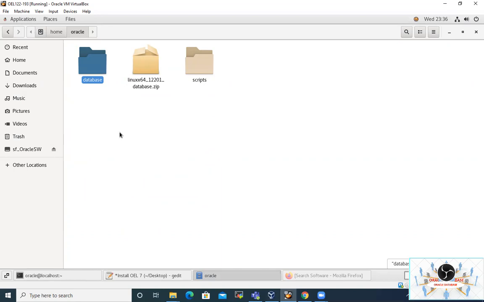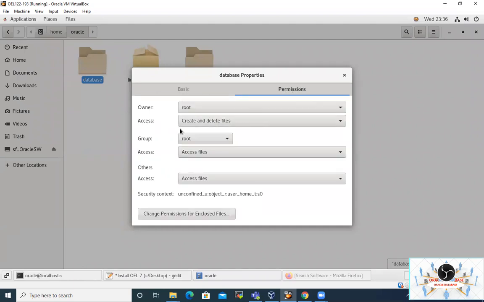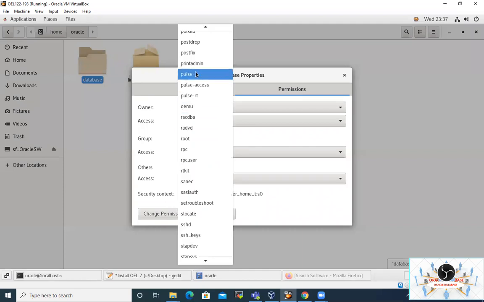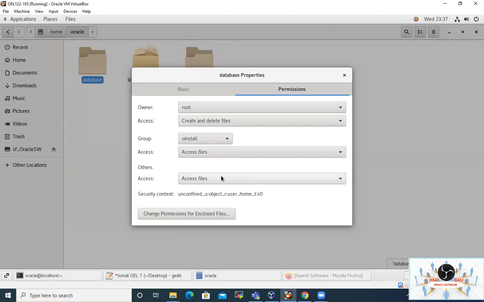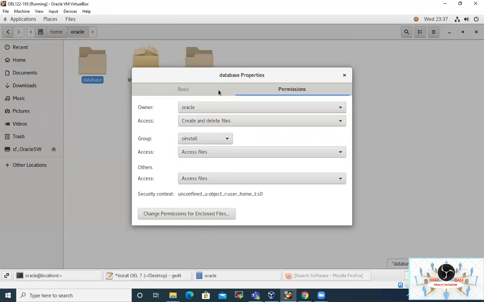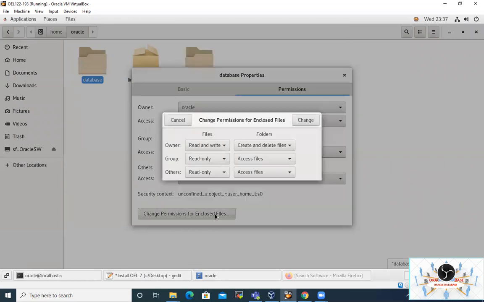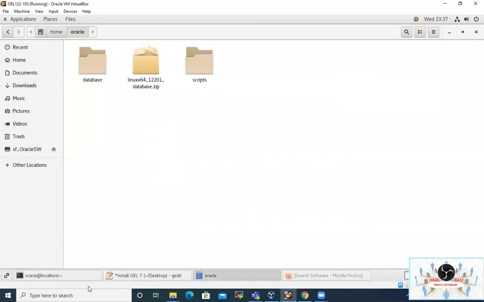We change the permission, right? Okay, so permission, as I said, it's on the root. So group has to be oinstall. The owner has to be oracle, right? And we'll apply for all subfolders. Change permission. Change, right? Okay, we are done, right?